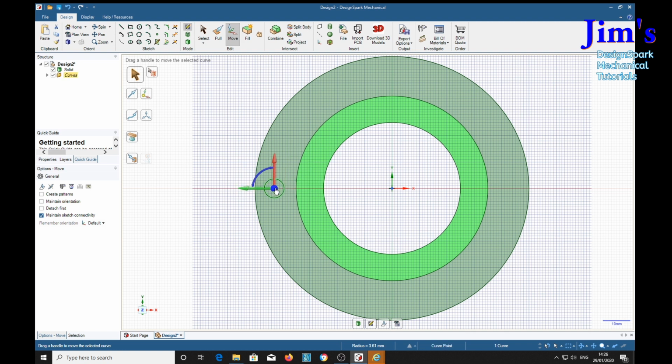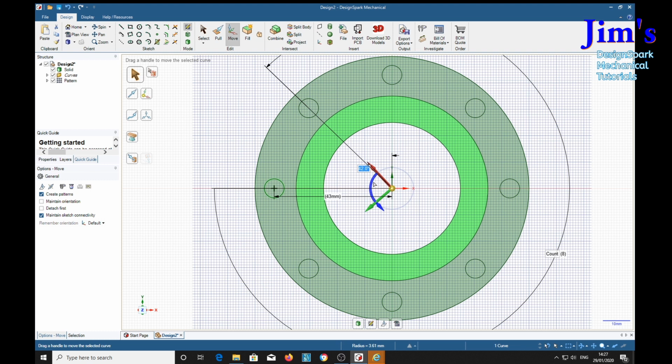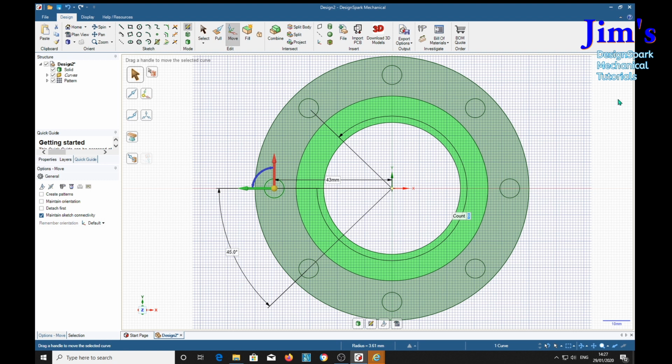So, if we press the alternate key, we can move through it and it'll go on. So I have the alternate key pressed there to get that across past the spigot. So now we can select create patterns over here and move this around. When we get into the quadrant, ping, we'll get a count of 8. And that's what we want.